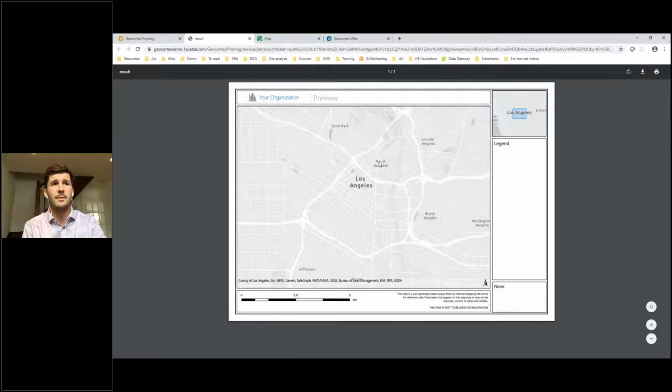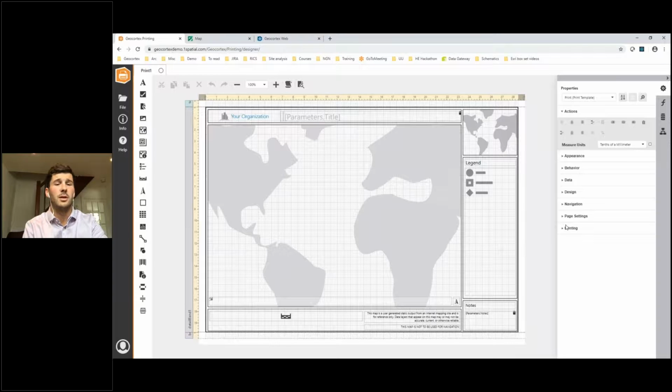So here we go. We can now see a base map displaying Los Angeles, which has been populated both in my main map as well as the overview map at a different scale. We can see the title has been entered as I typed it in. And in this case, we do not have any legend items because there are no map services included in this preview map. So if I just close that result now, I can return to Geocortex Printing.